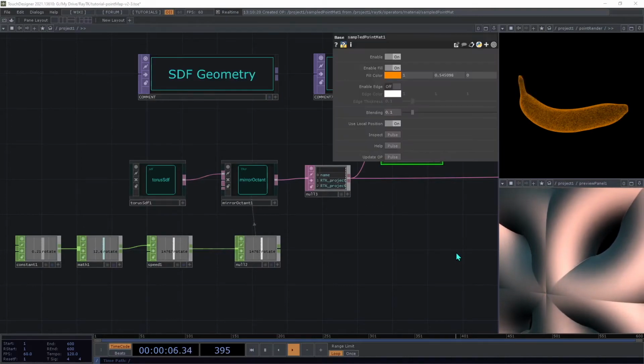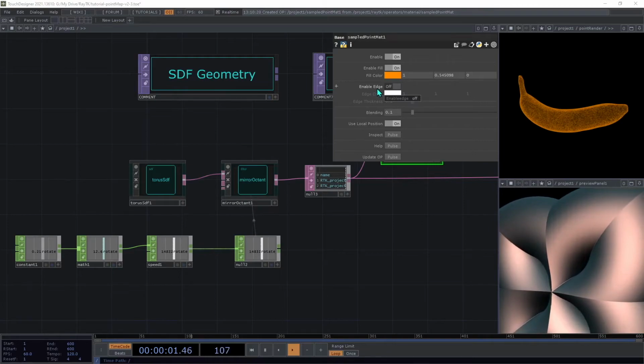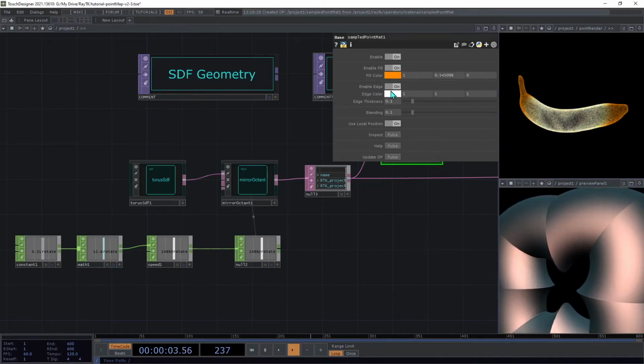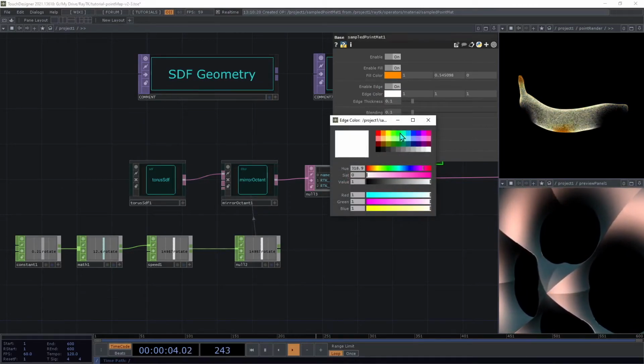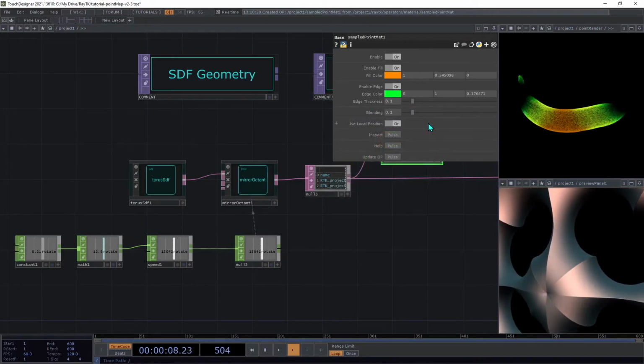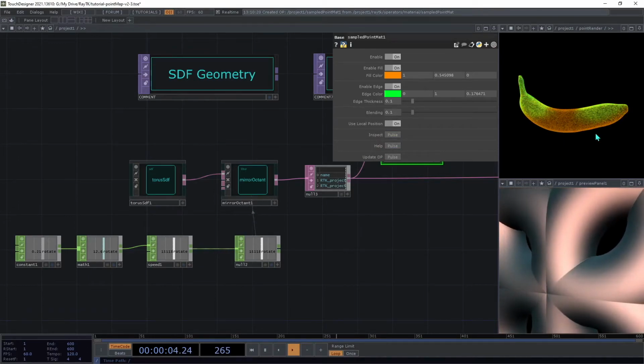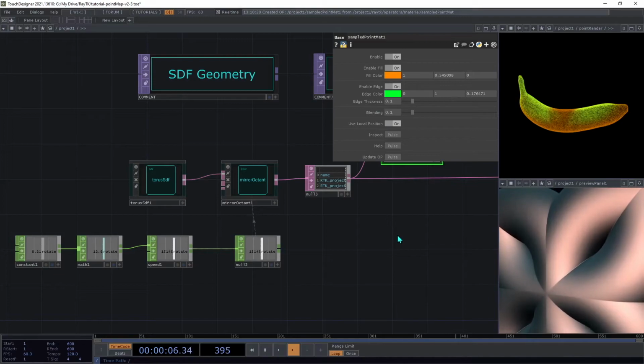And there are a few other options that we can use here. So there is this separate edge color. If you set that to something like green, that you can easily differentiate from the fill color, you'll notice that some of the pixels are showing up in the green and some are showing up in orange.